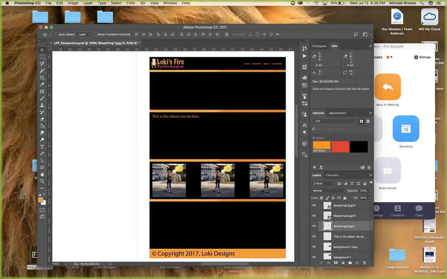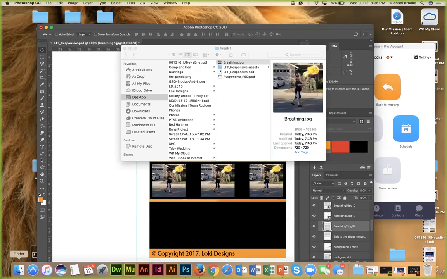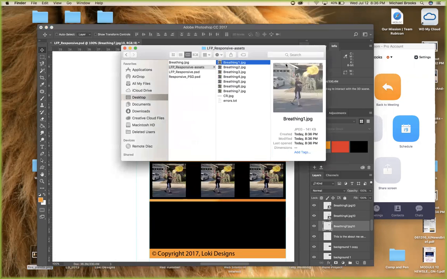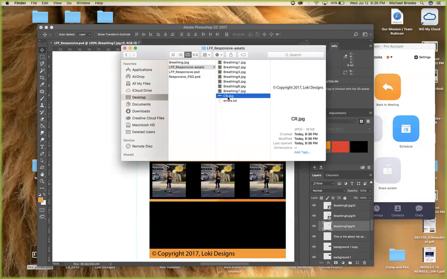Okay, now we're going to go back to that folder. And here's the assets we just made. 1, 2, 3, 4, 5, 6, and 7. And you see how we did this? If there's text, you're going to get an error. See? But otherwise, it's going to come out just like this.